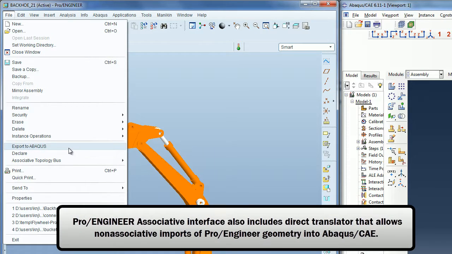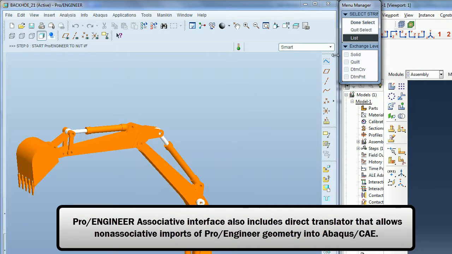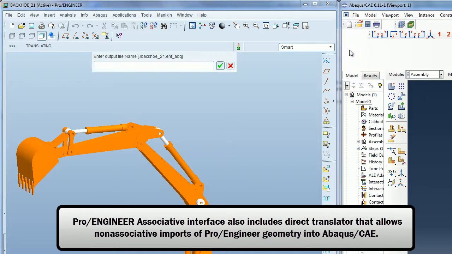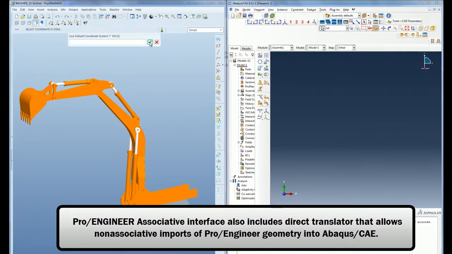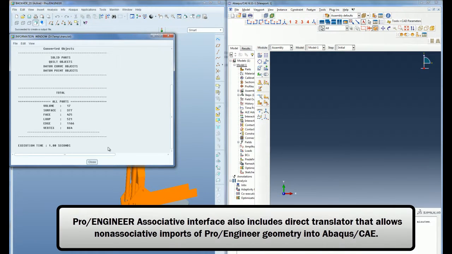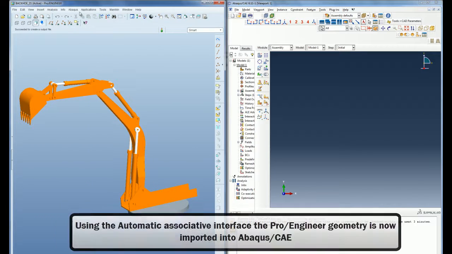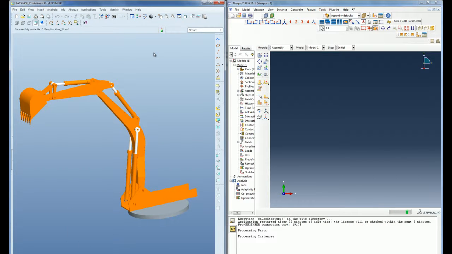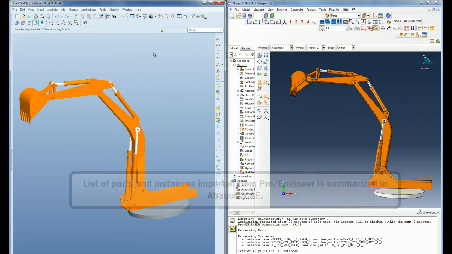ProE Associative Interface also includes a Direct Translator that allows non-associative imports of ProE geometry into Abaqus CAE. Once the import is initiated, a summary of all the parts being imported is listed and the ProE assembly is loaded into the Abaqus CAE session within seconds.